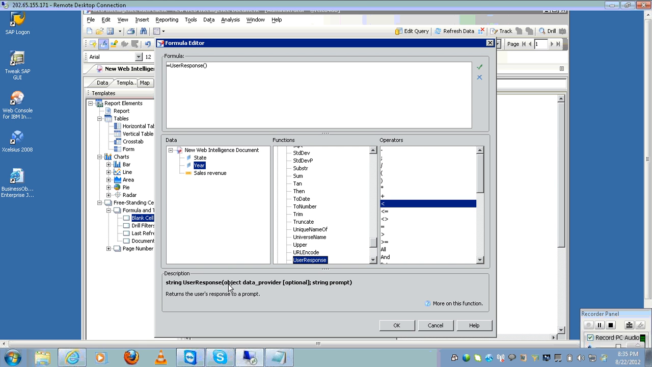Within the bracket, what do I need? Object data provider name. But it is showing as optional. Optional means no need to give; it's not mandatory. But the second parameter, that is string prompt, after the semicolon. String prompt means that is a message. Whatever the message is, whenever we choose the option, that message as it is we have to paste here within the double quotes because it's a message.